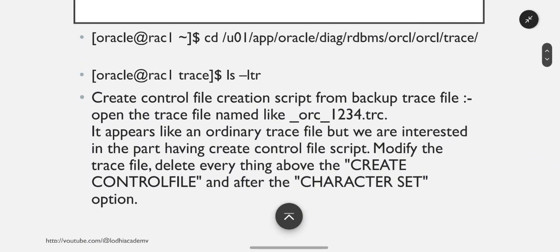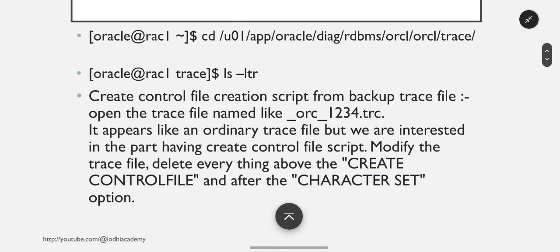So commands are mentioned there. So like this, you can see the control file created. Now create the control file creation script from the backup trace file. Open the trace file named like, for example, _orcl_1234 anything .trc. It appears like an ordinary trace file, but we are interested in the part having the create controlfile script. Modify the trace file or just copy the create command and change it before running in SQL*Plus.